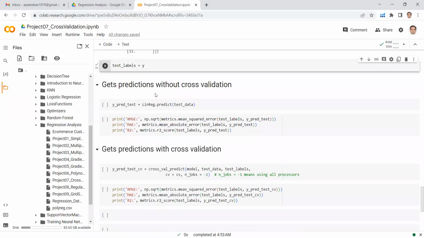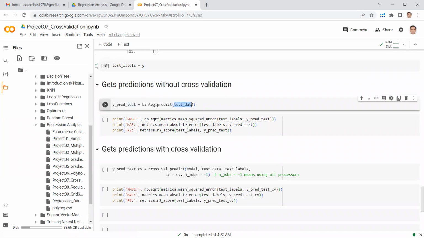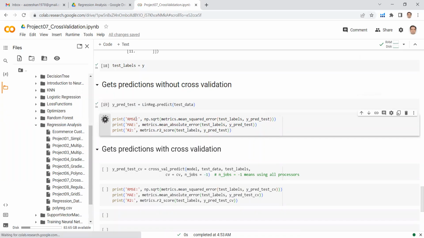Now first get the predictions without cross validation. So we have the test data, and the model we generated without the cross validation was the lin-reg model. Let's apply this model to the test data to get the prediction, and here we call it ypred_test. Let's run this cell, and let's run this cell.